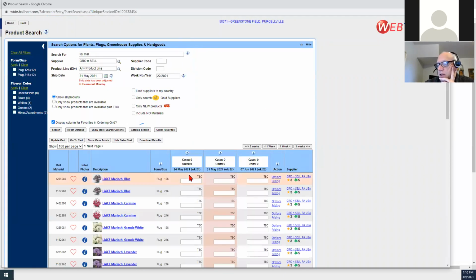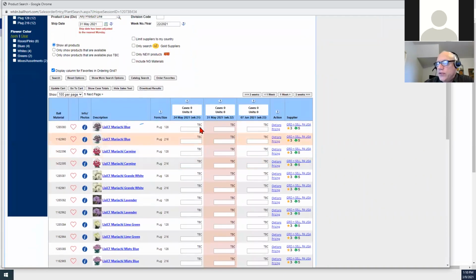So here, all up to May 24th, it shows TBC. That means to be confirmed. Basically, that means they have time to grow it, but they have not planted it until somebody buys it. So you could try and buy some of this Lisianthus here, and then they would confirm it the next day.